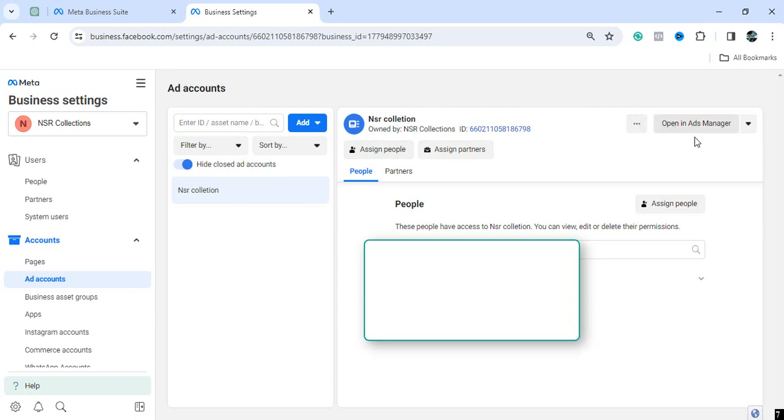If you click here, you can go to your Ad Manager account, or if you want to assign someone, you click here to assign people. If you want to give access to someone, you can give access from Assign People here, or you can give any partner access. You can assign a partner here.